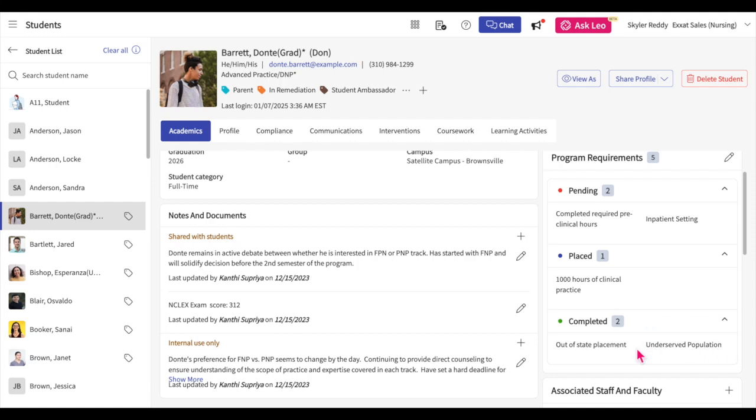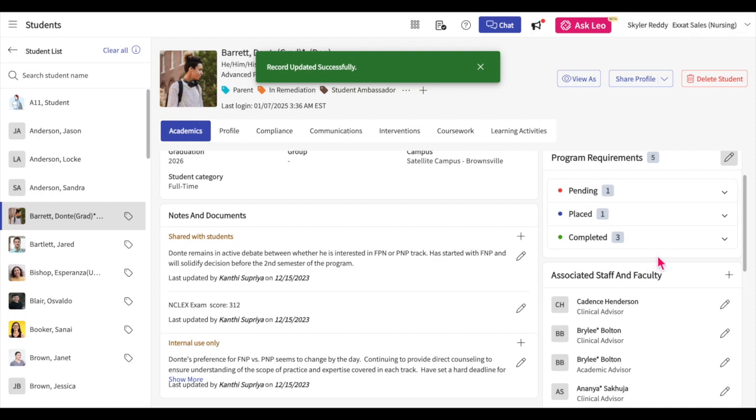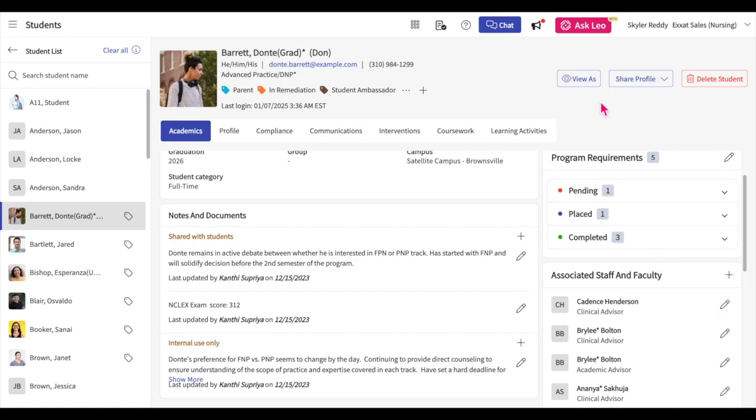If you would like to manually change the status of a requirement to indicate it was completed, click on the pencil icon. You can then click on the status dropdown for a specific requirement and change the status from pending to completed. Once you are done, click on the Save button. For more information on how to make student placements, please watch our Managing Placements in Exxat Prism tutorial.